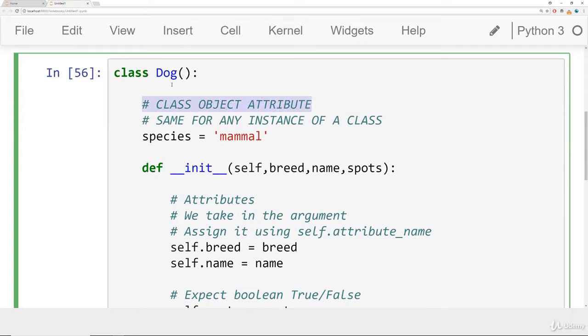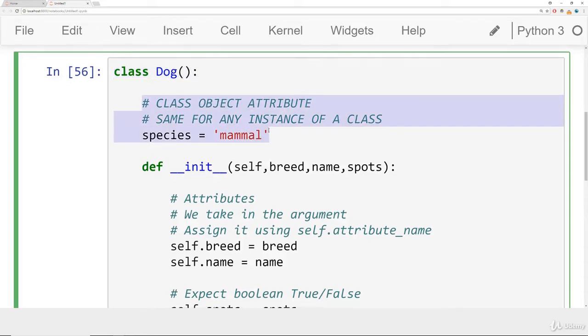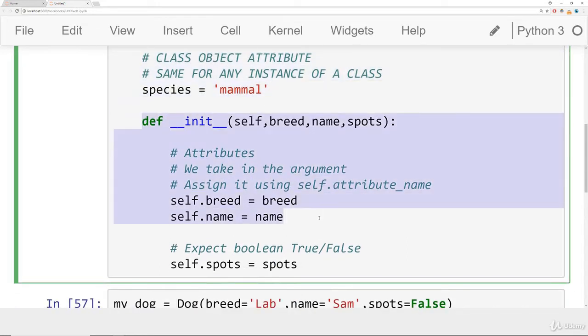And the way we format it is we have the class keyword, the name of the class, and then any class object attributes, and then you have your special init method for user-defined attributes. Okay, so those are the basics of attributes, mainly from the previous lecture for user-defined attributes, and then we have class object attributes. What I want to do now is actually discuss methods.